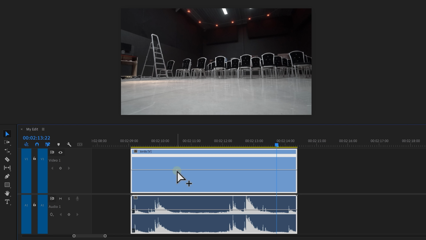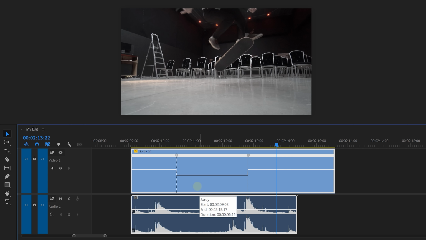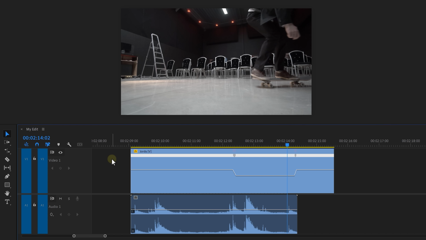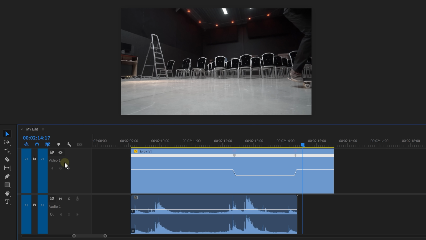But all of this speed ramping now leads us to a new problem. The audio doesn't speed ramp with the video. It doesn't stretch along. So for an example, I jumped on my skateboard and did a very dangerous trick. After speed ramping this, we could take the stretch tool and stretch out the audio, but then it would not be in sync with the video anymore. So here's how to fix that.